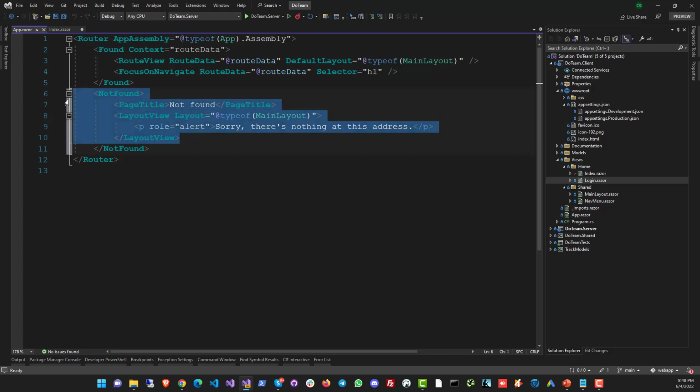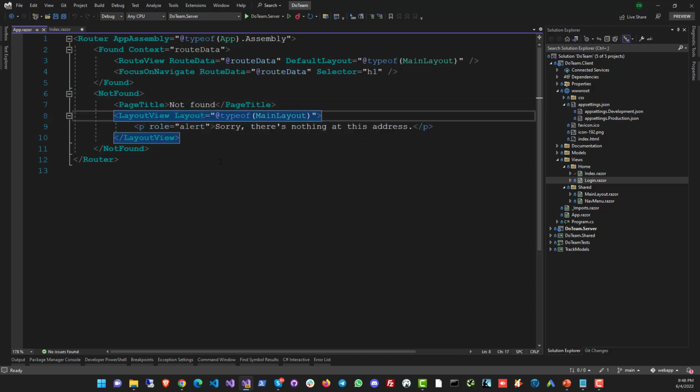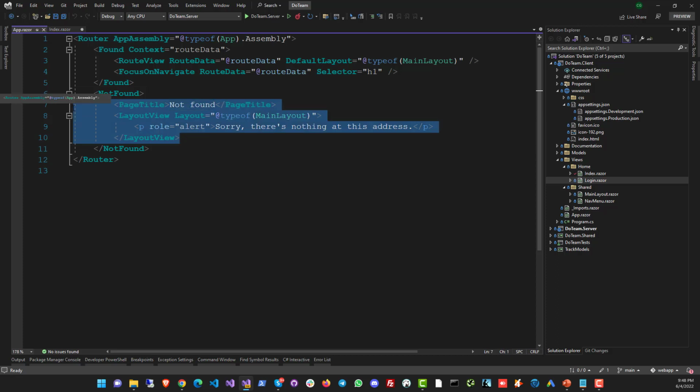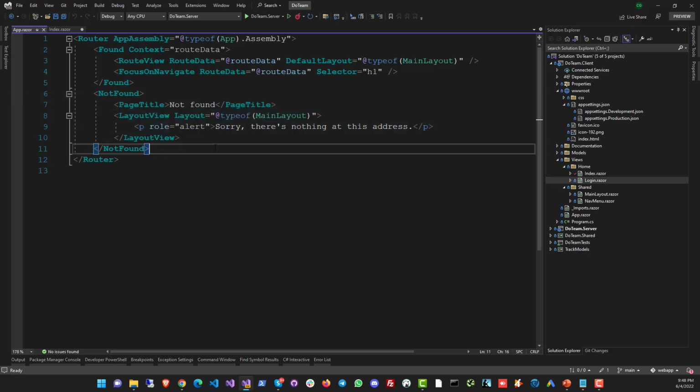You specify any element, any HTML code, or you can have components too, like you have page title and layout view and other components. You can specify the exact code that you want to show if a particular route is not found. So you can show a nice fancy little page not found error page directing people to other locations on your website, or you can just have generic text over here like what we have right now. But this is important and you must know how to use it correctly.